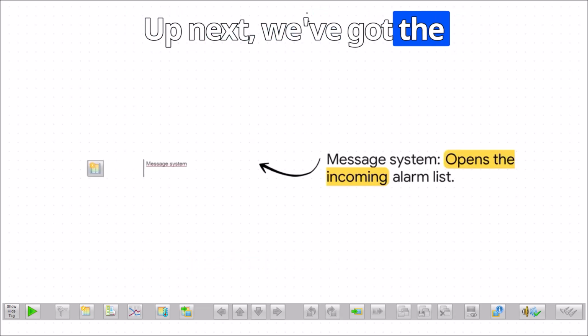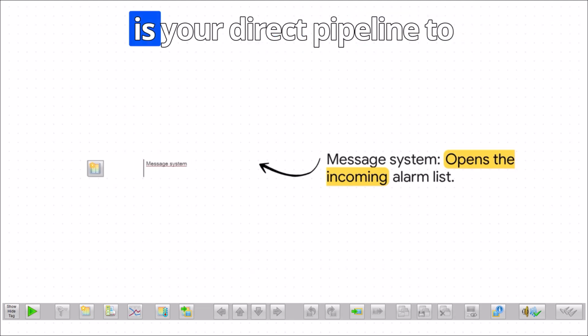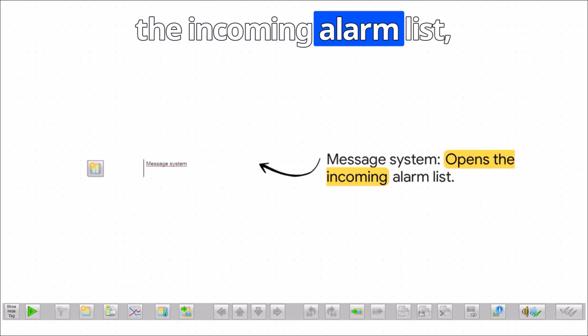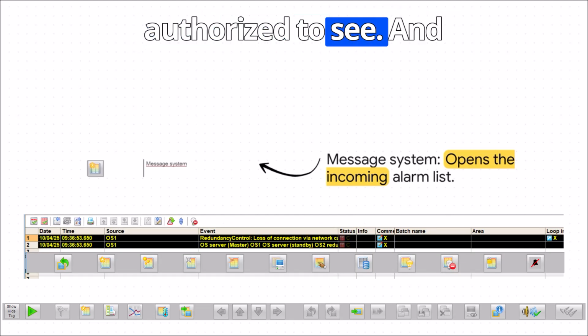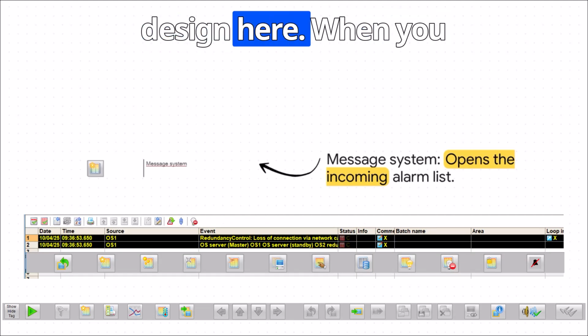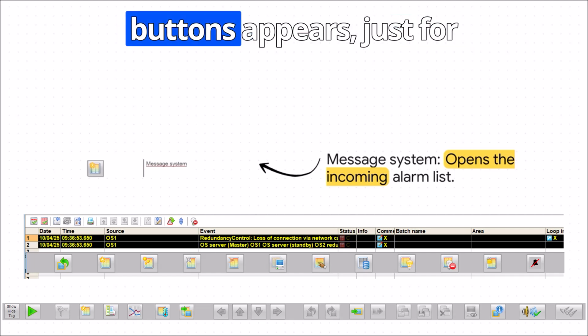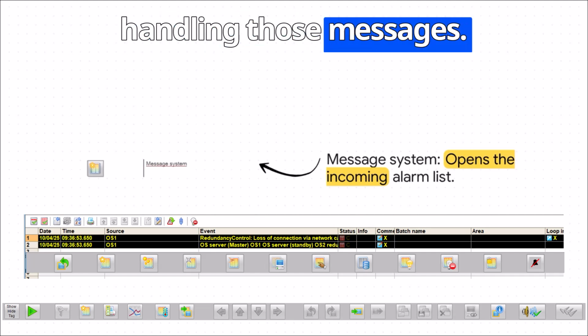Up next, we've got the message system. This one is your direct pipeline to the incoming alarm list, showing all the unacknowledged messages for the areas you're authorized to see. And check out the smart design here. When you click it, a whole new set of buttons appears, just for handling those messages.